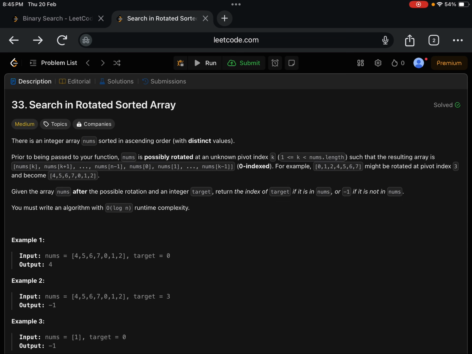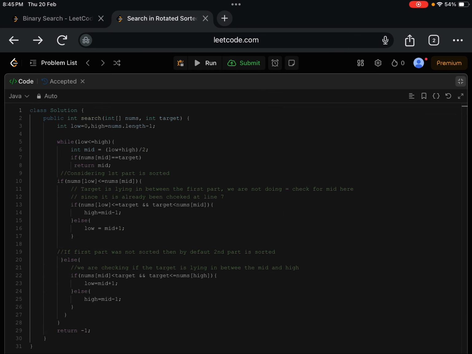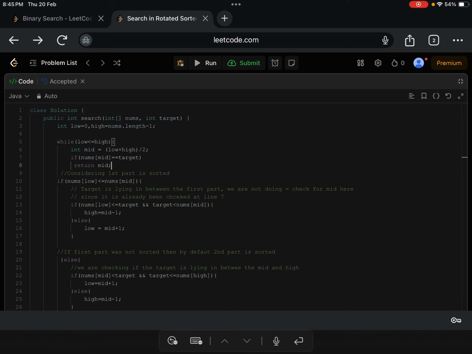If we go to the coding part here, let's try to understand this code. We are doing the same thing. We are taking low, we are taking high. We are saying low is less than or equal to high. We are trying to calculate the mid, and if the value we have at mid is equal to target, then we return it. I have also written a comment just for understanding, considering the first part is sorted. And if it is sorted, how can I make sure that it is sorted or not?